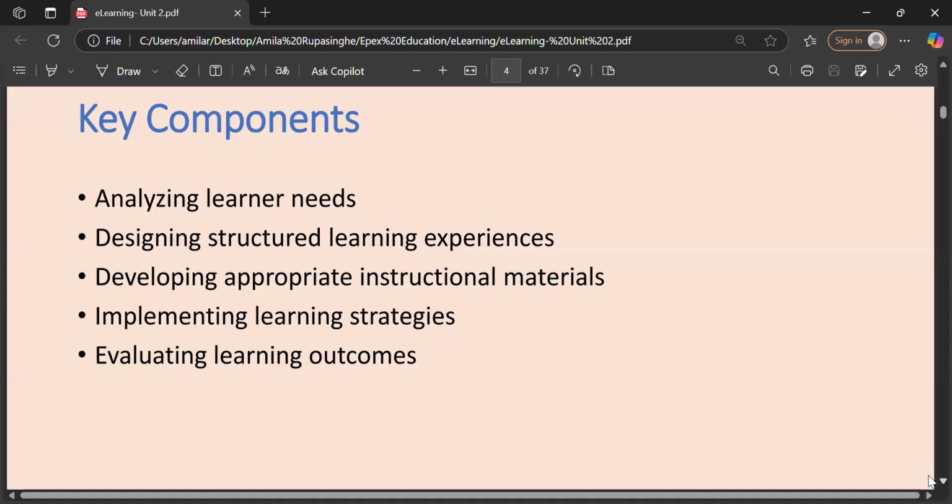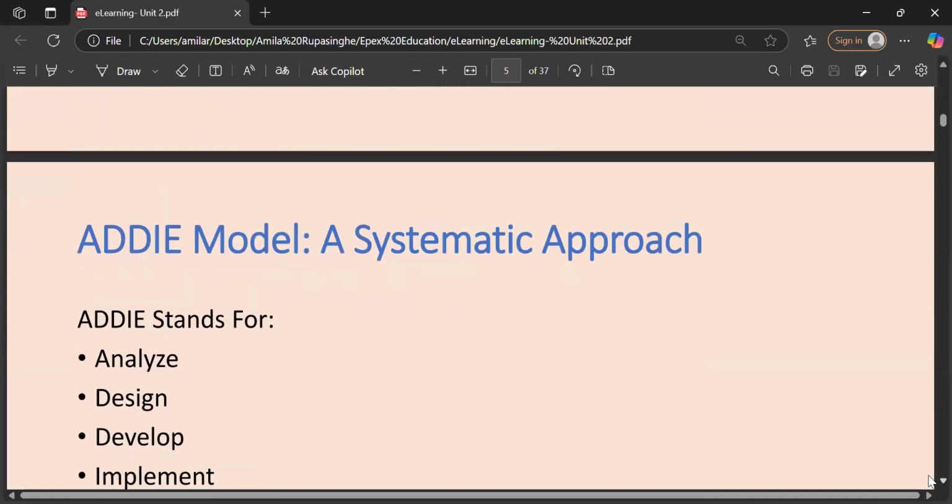However, in an instructional design, we need to know learners' need, right? We have to include learning experiences, we have to include instructional materials, we have to include learning strategies and learning outcomes too, right?